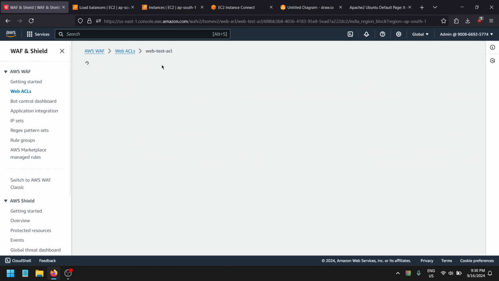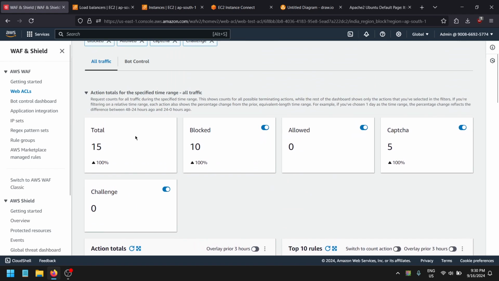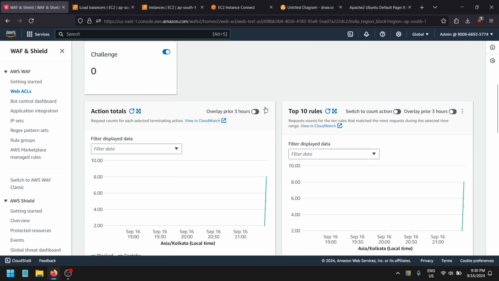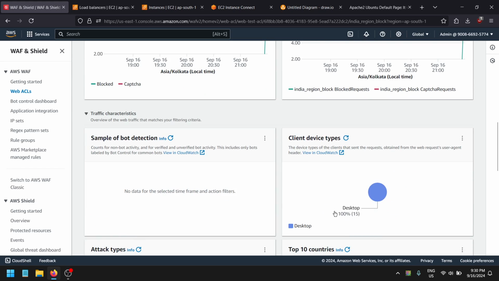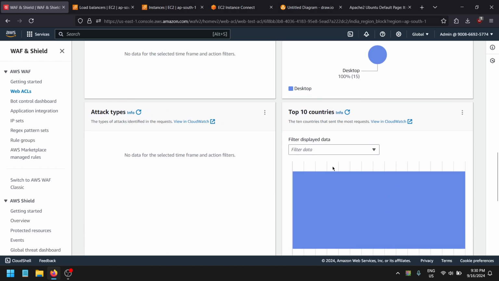So let's go to our rule. We can see a third option. If you can see, we have a total of 50 requests. Ten of those requests are blocked. Five of those requests are CAPTCHA-ed, and we can get in-depth details about it, such as the top 10 rules, the total actions, and the client devices. Mostly I'm requesting from the desktop itself.